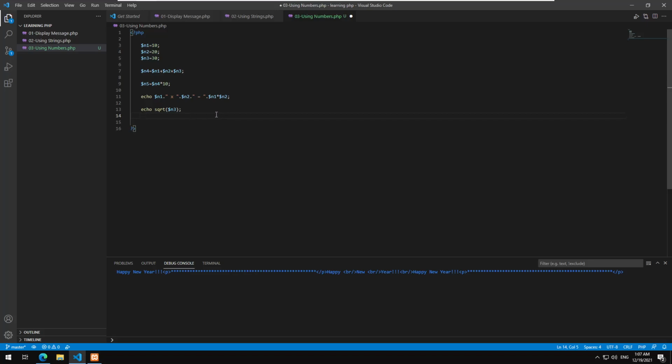Okay, so yeah, this is very straightforward. I don't think it needs much explanation. Okay, however, what I want to show you now is errors. When you have an error in PHP, what's going to happen?